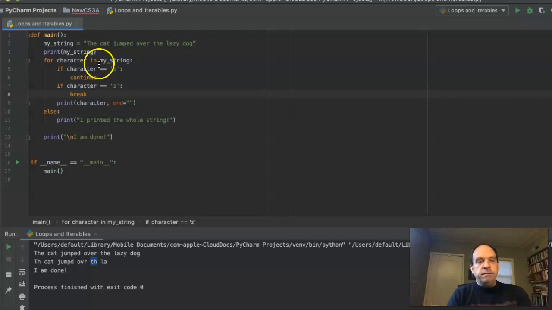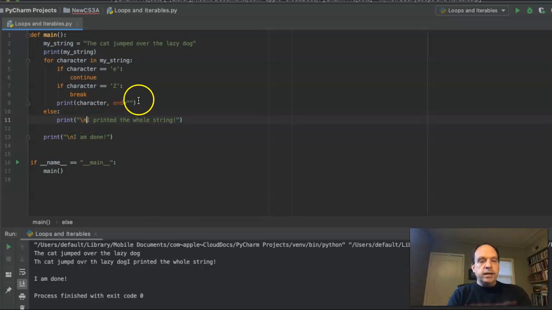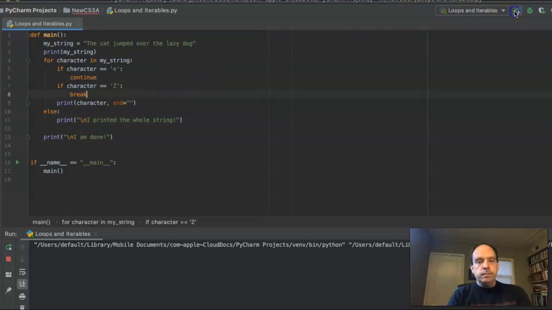If we do in fact finish to where my string has delivered every one of its items, and we never encounter a break statement, then the else block is executed. Let's try that by changing this to a capital Z. There's no capital Z in the string, so we should never hit this break statement. We'll clean this up with a new line character, run the program, and our program got through the entire string, never hit the break statement, so it printed out the material in the else block.